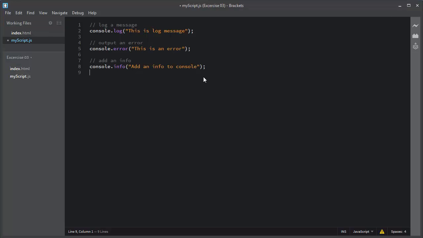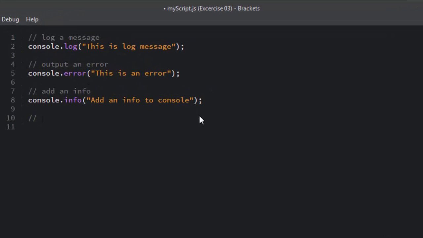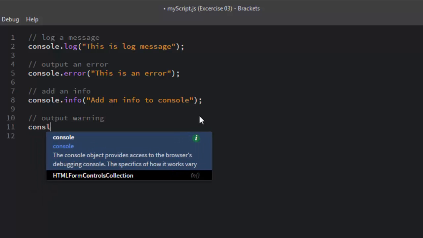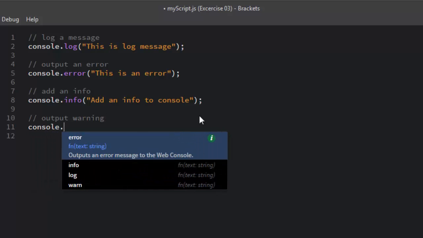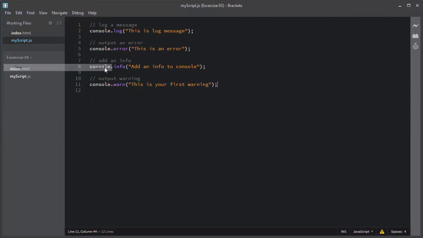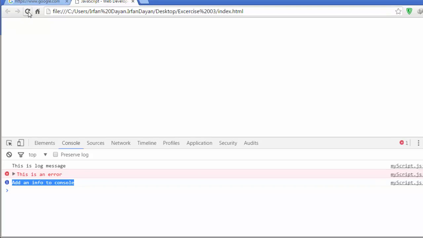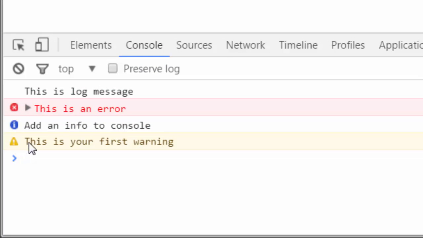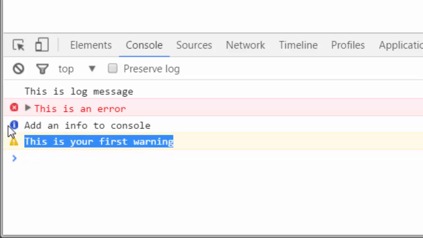Let us write one more statement which will be to output a warning. I will use console.warn and "This is your first warning". I will save it and I will show you the result inside the browser. Refresh, so you can see the warning message along with its icon.